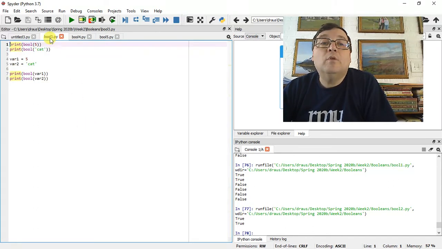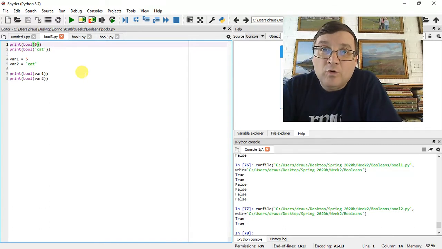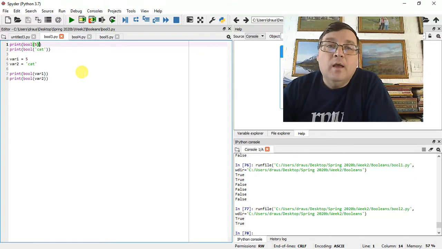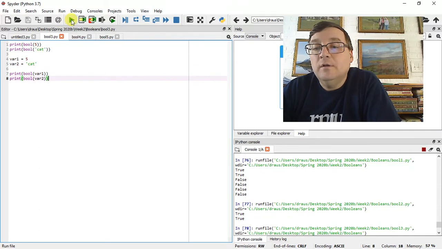And if we look at Boolean 3, we can also find the Boolean expression of a value, 5. What is 5, true or false? In Python world, 5 is true. Is the string cat true or false? In Python, that's true. And we can also set those values to variables and then check their Boolean values. And of course, they're all true.